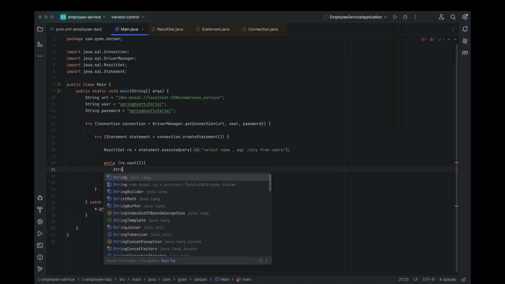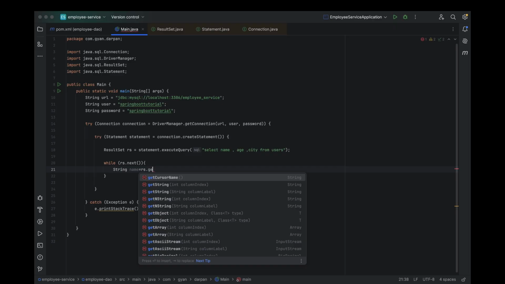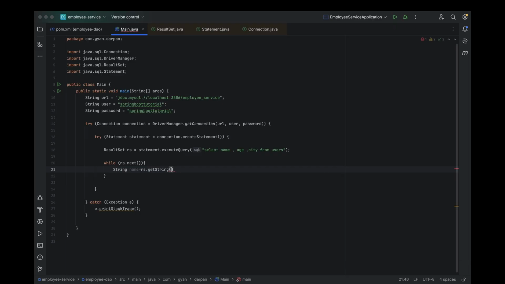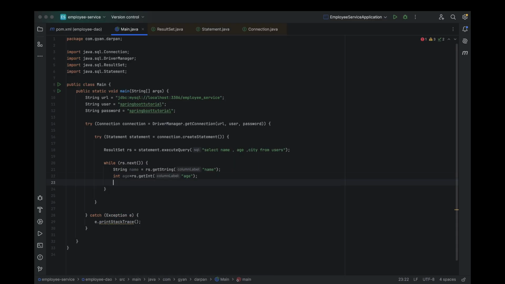So, to get the name column, which is text, we use getString, and put name in the parentheses. To get the age column, a number, we use getInt. And to get the city column, which is also text, we use getString. Now print all the things.